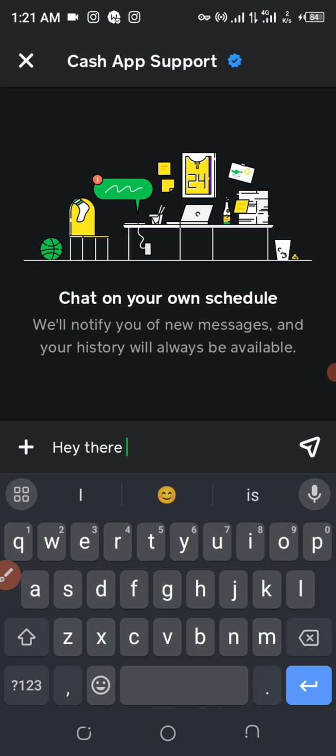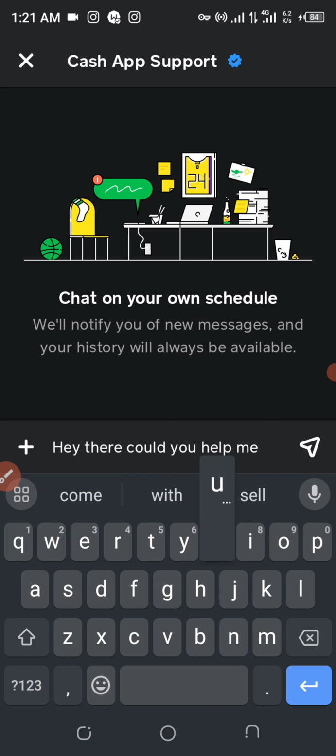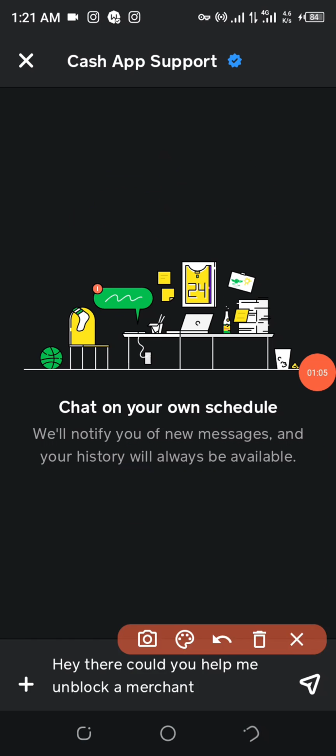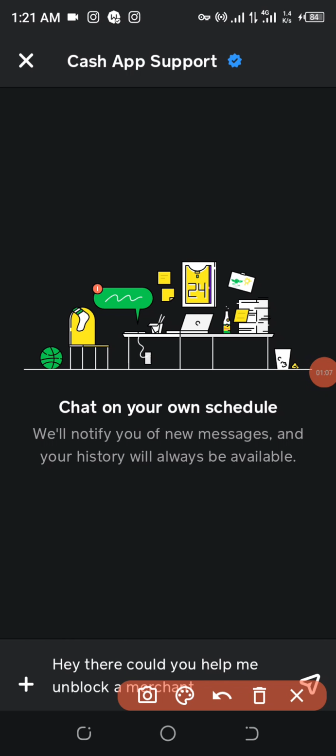So here we're just going to write in a simple, easy message to just start the conversation. Hey there, could you help me unblock a merchant? Okay, so then we can send that over to the Cash App support. Bear in mind, the Cash App support may ask for additional information on this merchant, so make sure you provide any relevant details to the support team in order for them to assist you in resolving the unblocking of the merchant. And that's it. That is how to fix your sponsor blocking a merchant on Cash App.